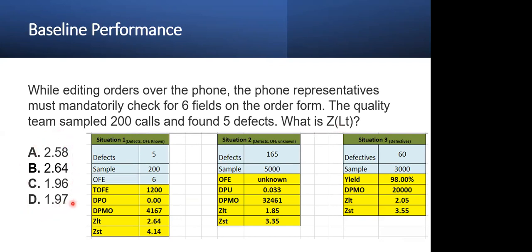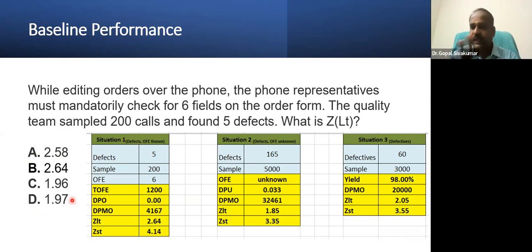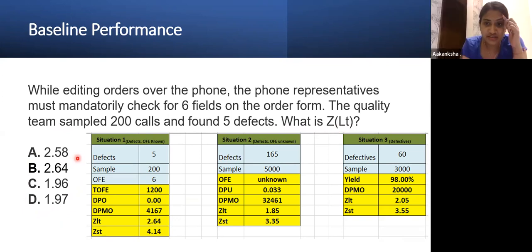2.64. That's all, right? So I will share the same Excel file with all of you in your respective WhatsApp group, and you can try out all these questions. Whatever class is going on right now, I am recording it too, and I'll upload it to my channel if you want.